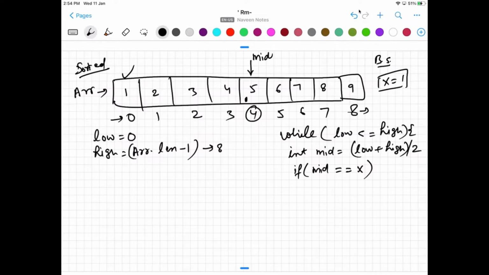I don't need to proceed further. I immediately say, okay, fine. Then you return what? Return the mid, return the same index over here. It means mid is equal to 4 in that case. So immediately you return 4. It means 1 is available on the 4th index.